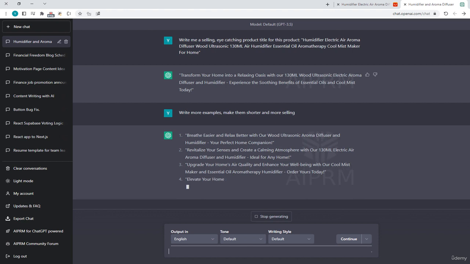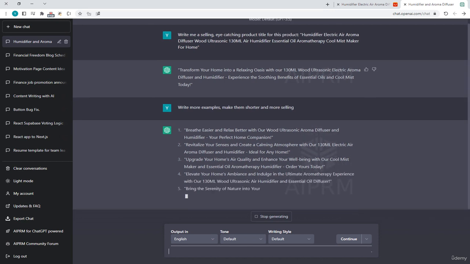Okay, so it gave us a few options. I think that it really describes the product. But as you can see now, it tells us, breathe easier and relax better with our products. But I want that to be in the product description, not in the title. The title should basically put the product itself.